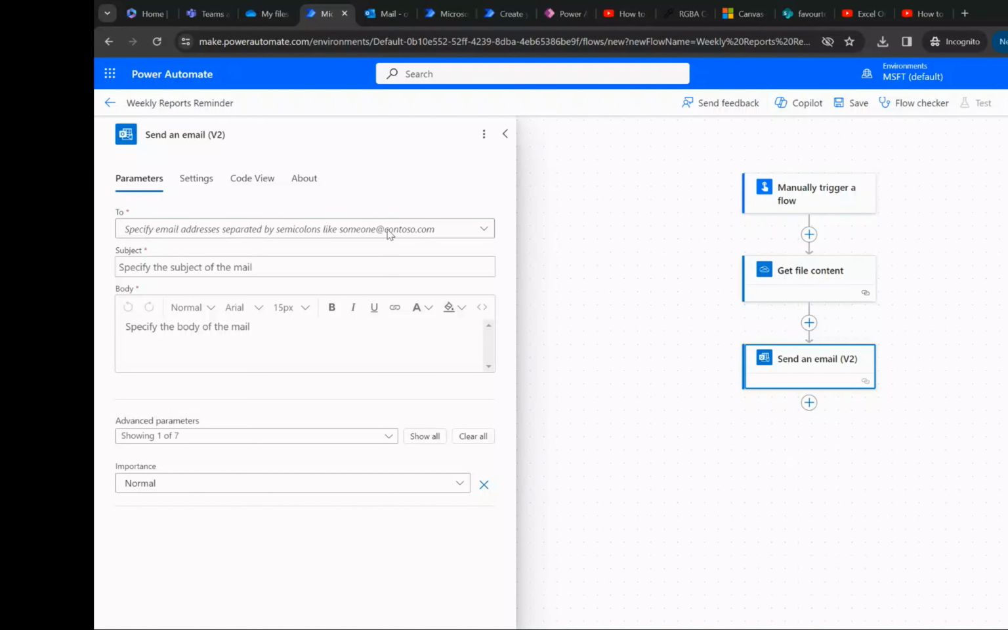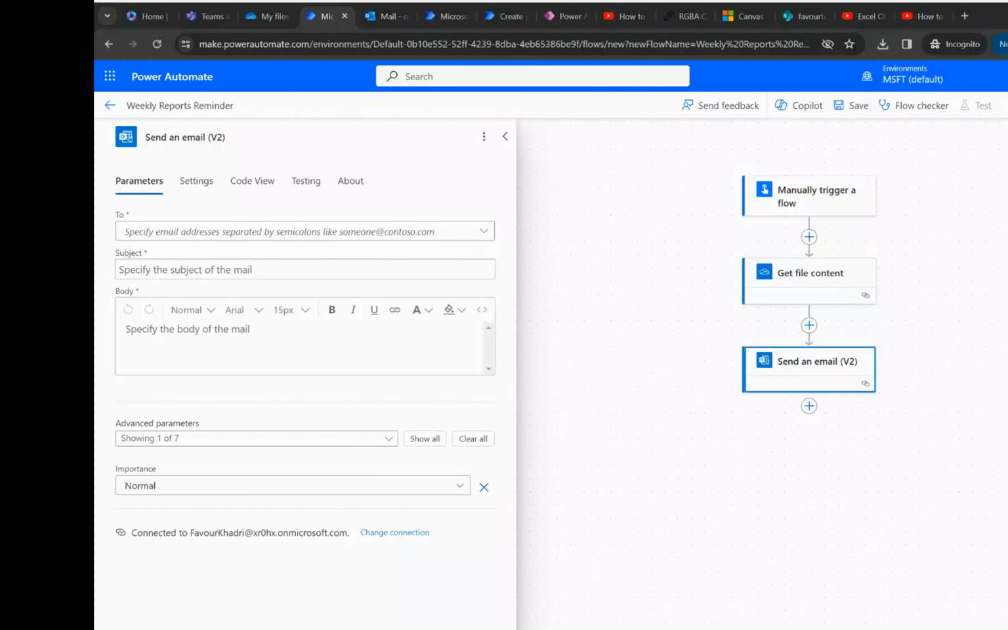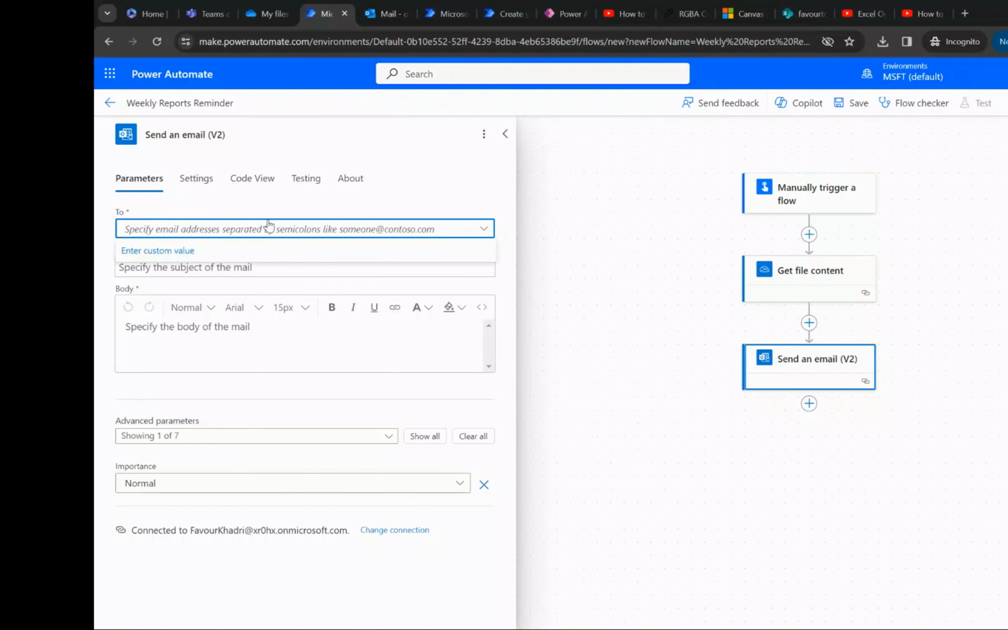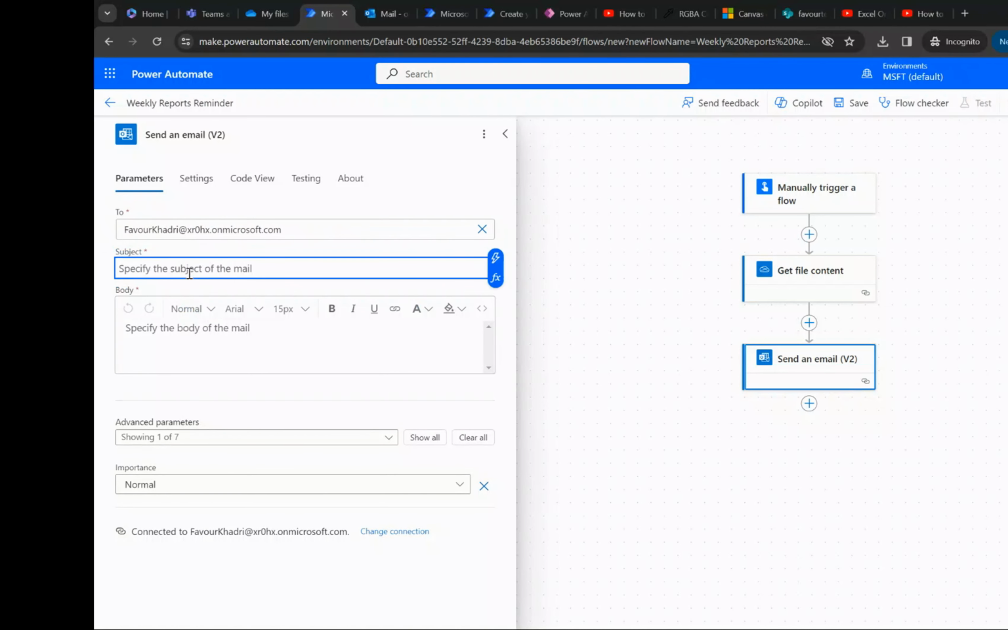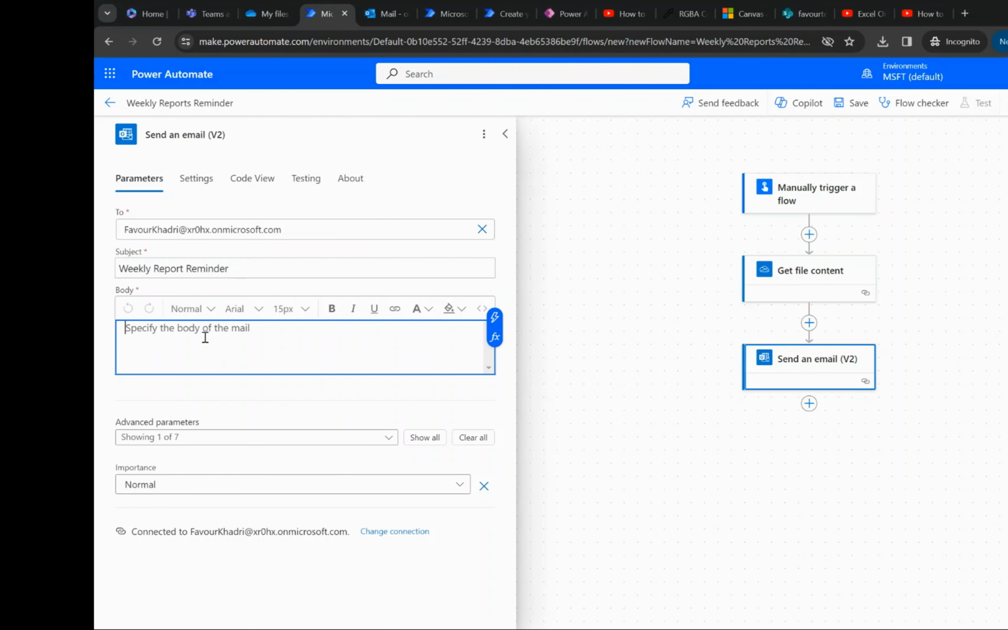In this email, you're going to be specifying the email addresses you want to send it to. If you have multiple email addresses, of course, you have the option of typing in their emails and separating them by semicolons. In this case, I'm just going to use one email address for this sample. And let me call the title Weekly Reports Reminder. So here, I'm just going to tell you, please submit your reports. And remember, we have an attachment.